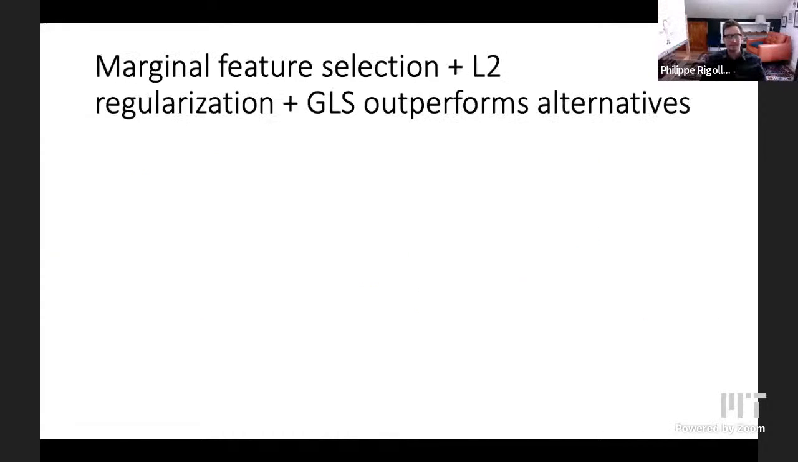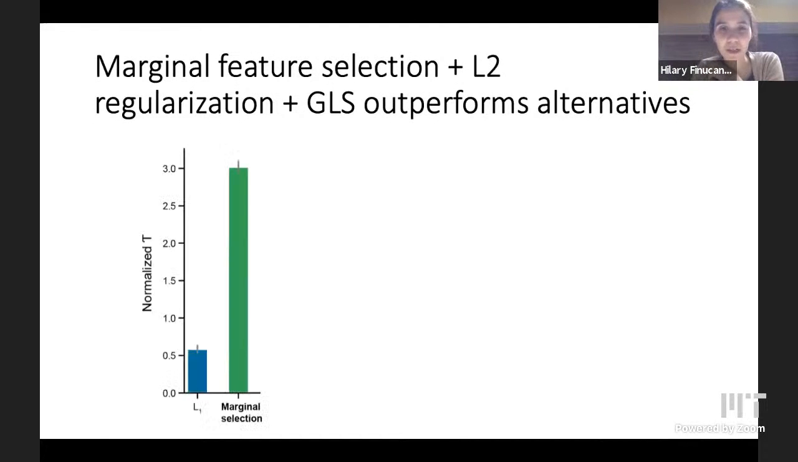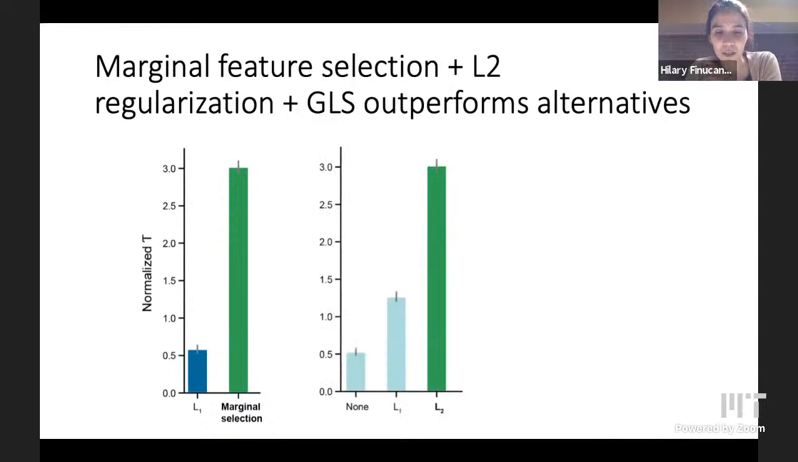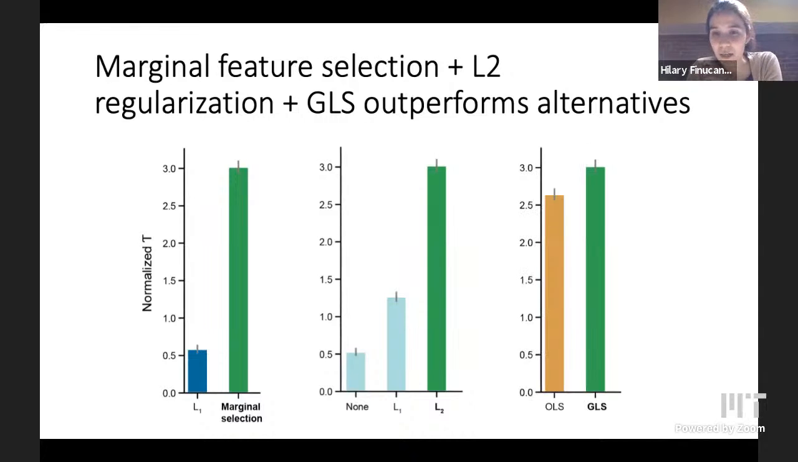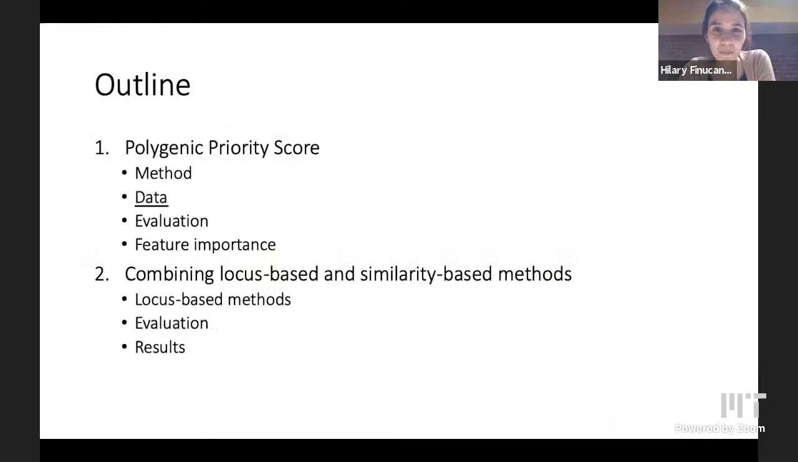Great. Before we get to that, I just want to mention for this audience that we considered some alternatives. Marginal feature selection and L2 regularization is not what I expected to do the best, but it did much better than just throwing everything in and using L1 regularization. It did better than marginal feature selection followed by L1 regularization or followed by no regularization at all. And surprisingly to me, at least, GLS versus OLS did not make as big of a difference as we thought it might. So you can actually just neglect the correlation among the gene scores and you don't get too much of a hit in our current version of the method.